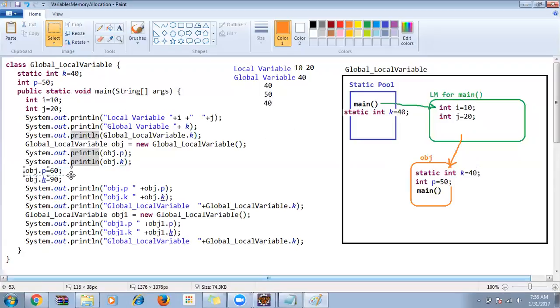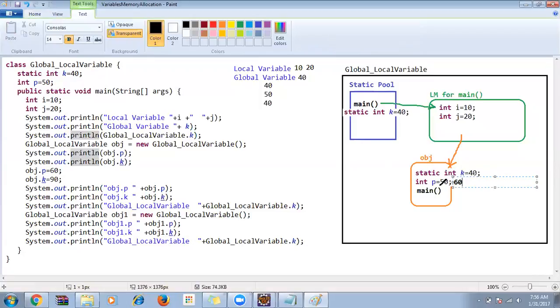Then obj.p equal to 60. I'm not sure whether it's going to override my previous value or it will just print 60. Yes, good. So obj.p equal to 60. What is the P value in the obj right now? It's 50. So that will be replaced with 60. It will change to 60 here.